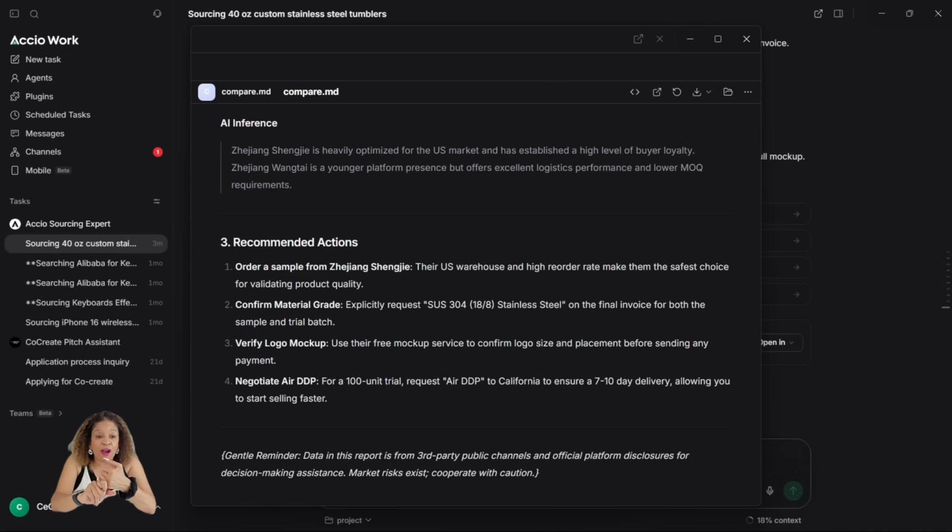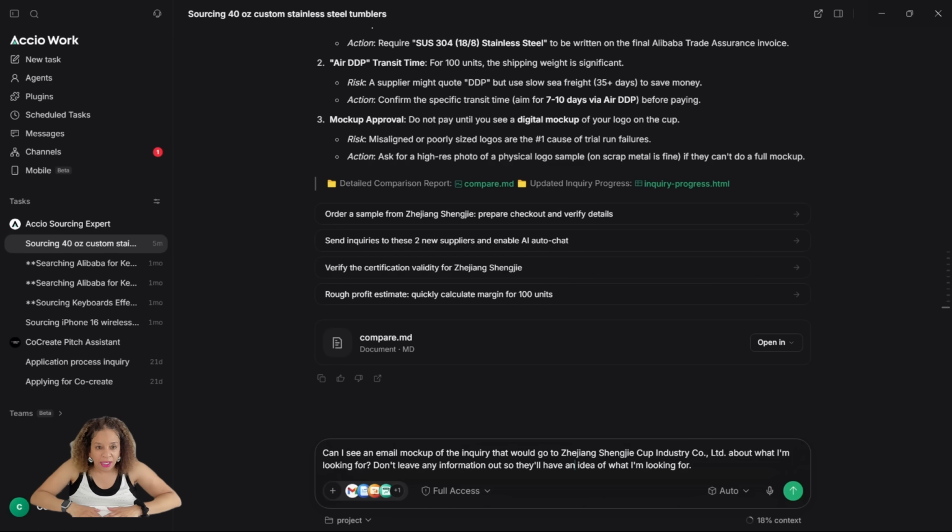Okay, I need to verify. I want a logo mock-up. I want all that. I want to know how long it's going to take to get it to California. I need a trial. I need a couple to check out. The order sample is giving all the information for me.